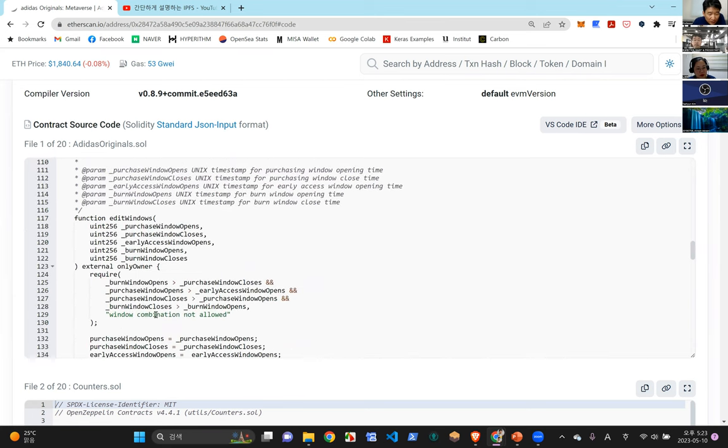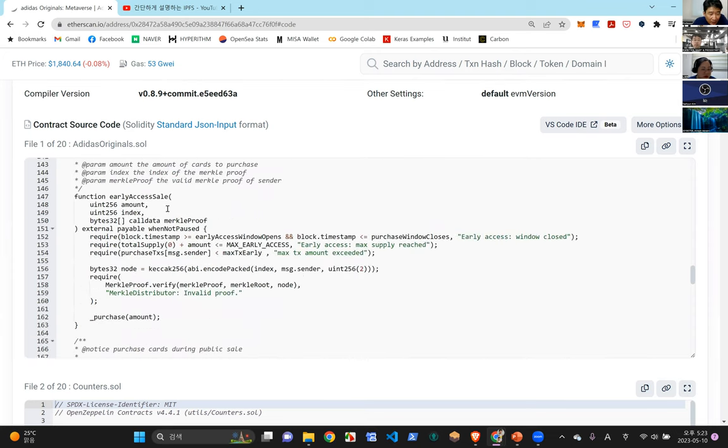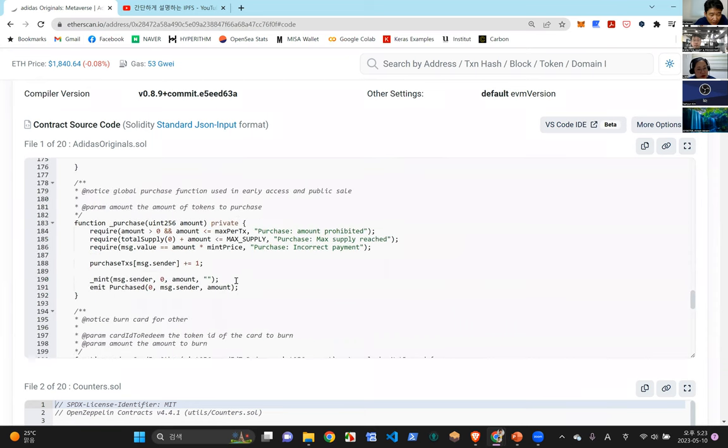And they define a purchase window and a burn window. And then early access sale: in this function, anyone can purchase their initial token. So the purchase function does that. In the purchase function, it calls the mint function. So the message sender will get the amount of token, and the token ID is zero. Zero means the initial token. The token type ID is zero.